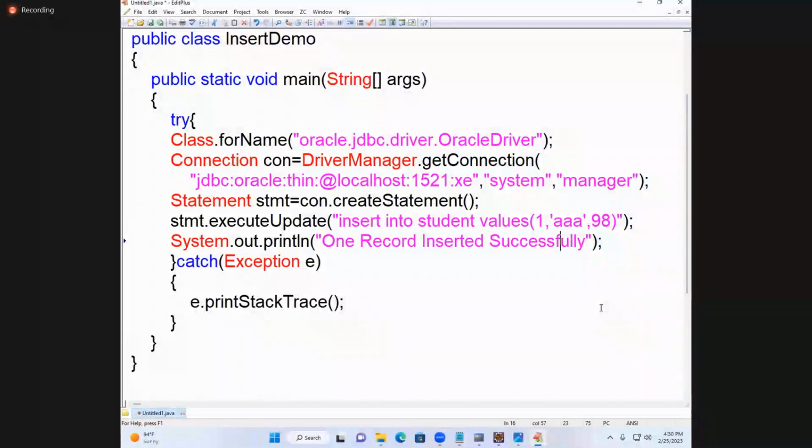See, yesterday I used the execute method. Now the execute update method. Now any method, any query you can execute, but whichever is suitable. I'll explain. Insert into student values roll number, name, marks.